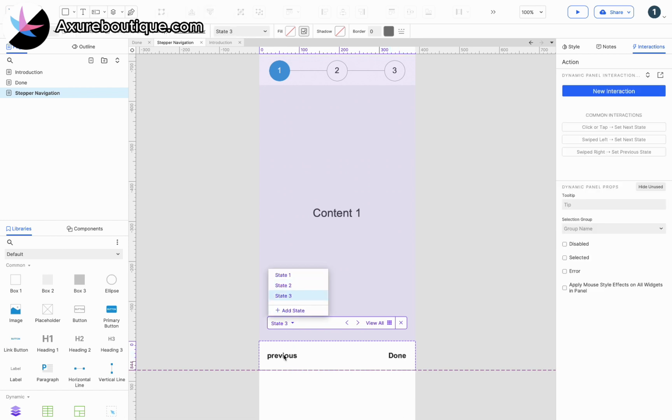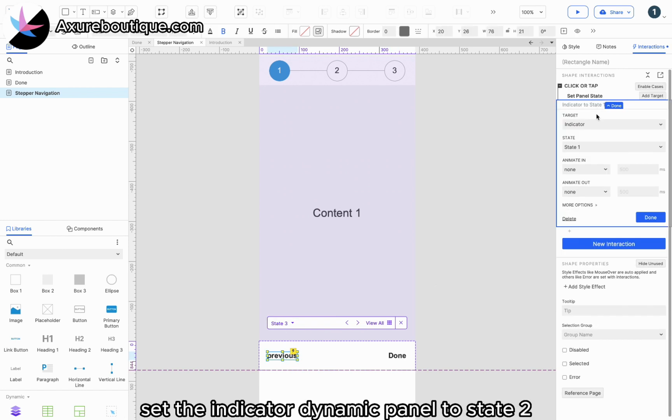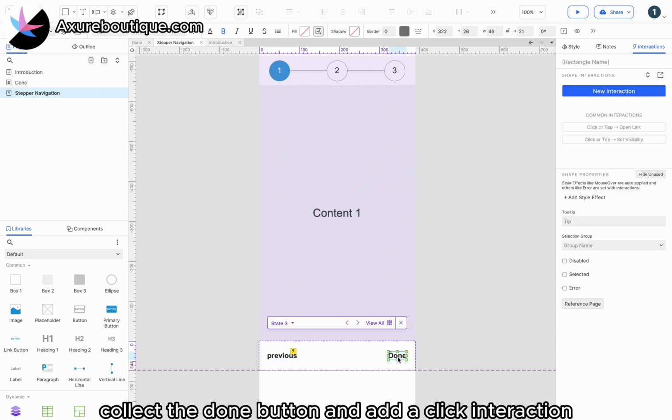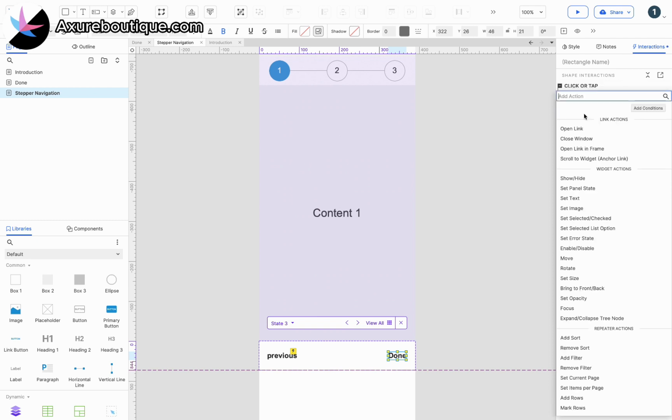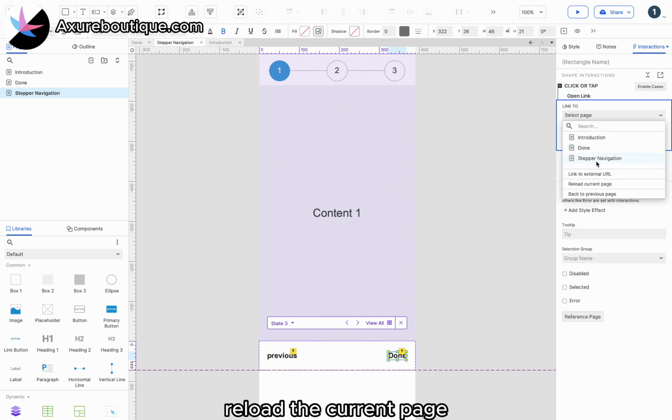Enter state 3. Set the indicator dynamic panel to state 2. Select the done button and add a click interaction. Reload the current page.